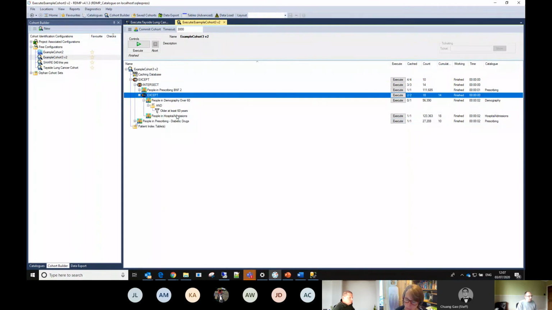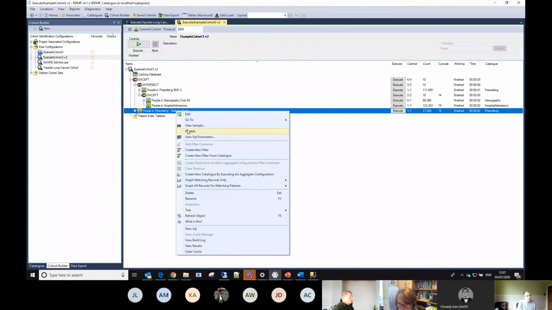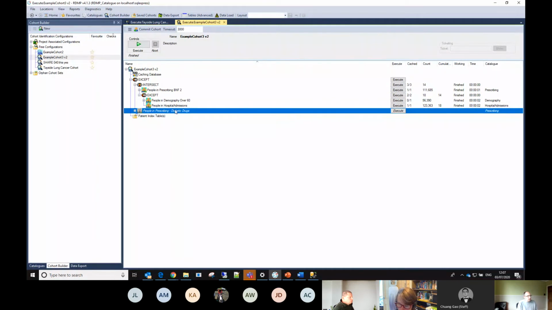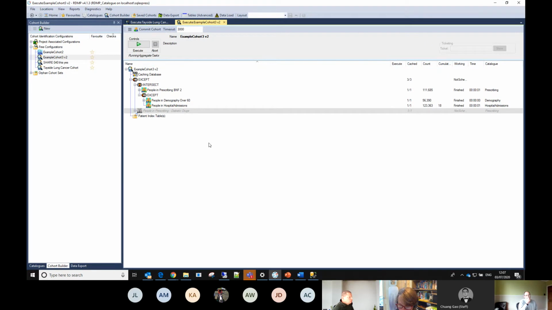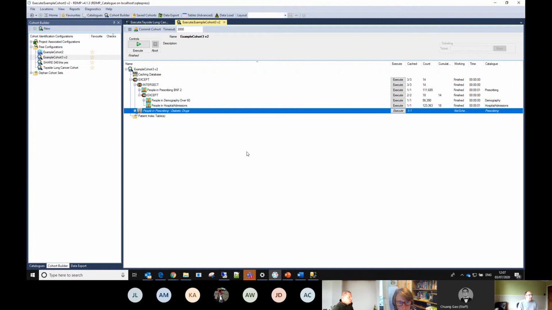Similarly, you can disable components. So let's say, what can I disable here that would actually make sense? Let's say we no longer want to exclude those with diabetic drugs. I can just right-click it and disable, and you'll see it turns grey and changes to italics. And if I run that again, you can see our count has changed again. We're now up to 14 people because we're no longer excluding the people who are on diabetic drugs.